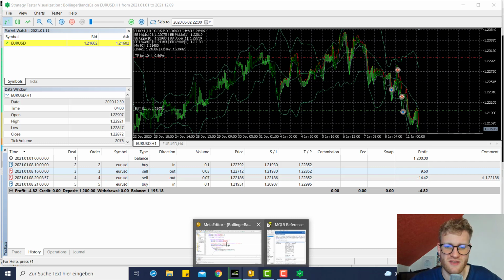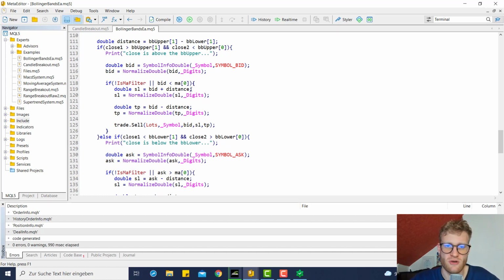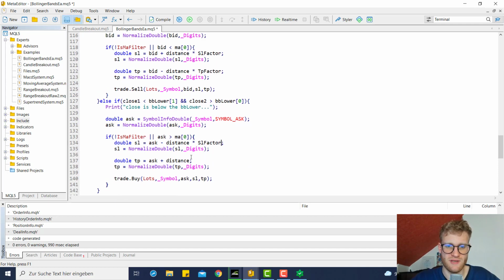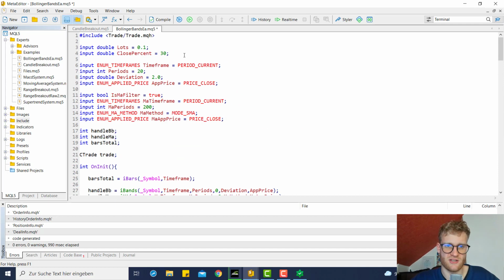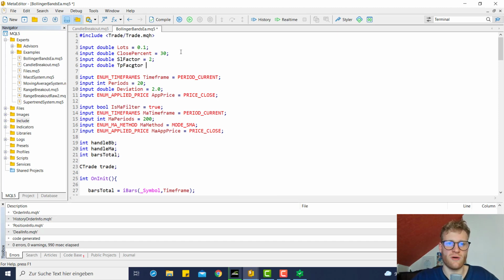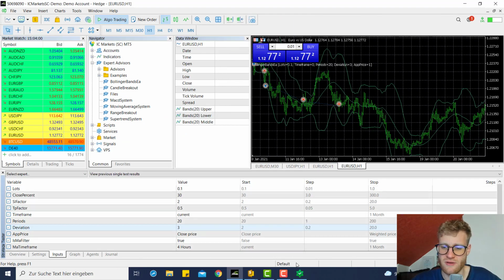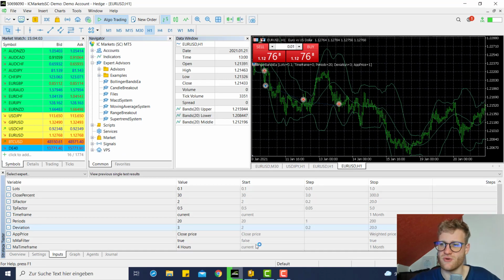So there are always adjustments that make your program a little bit smoother, a little bit better to handle for the user. For example, you can make so much more stuff. You can say, for example, the SL distance shall have a factor, and the TP distance shall have a factor like this. You can say SL factor, TP factor like this, and I just have to create some more inputs for this, like SL factor, this might be 2, and TP factor might be 0.5, for example. So if I change it like this, you will see this will automatically have a great impact on the system and also on the performance. So there's a lot to adjust and a lot to test.